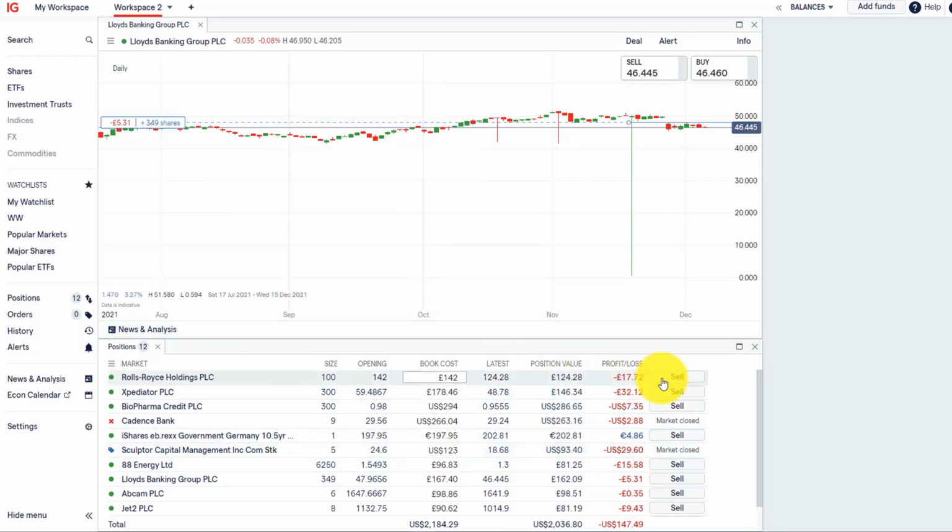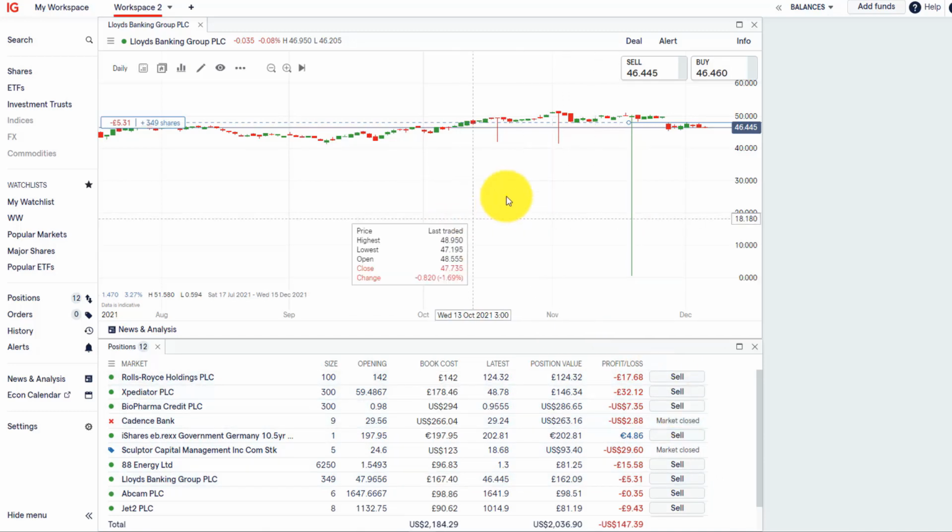So with that out of the way, by the way, you can close positions here. You can sell the positions here, assuming the market's open. In this case, the market is closed for these two, so you can't. But you could close your positions here. But what I want to do next is go through this part up here.